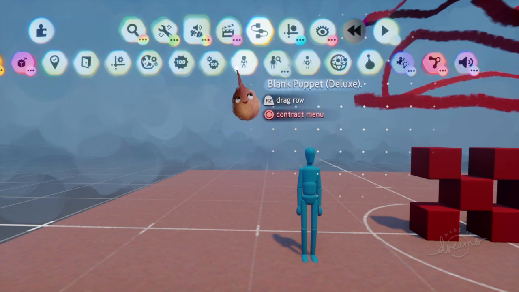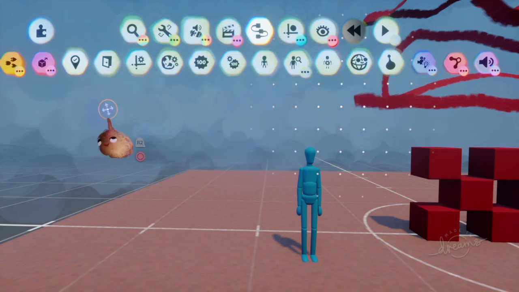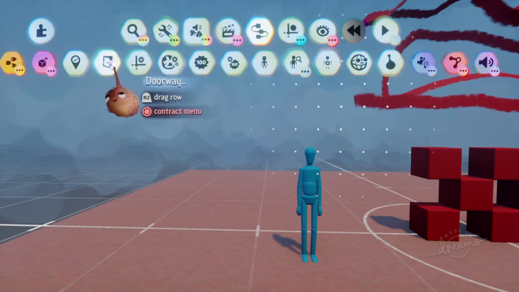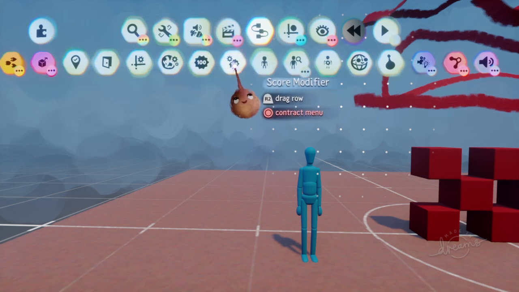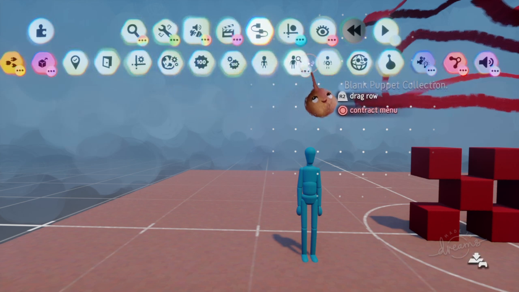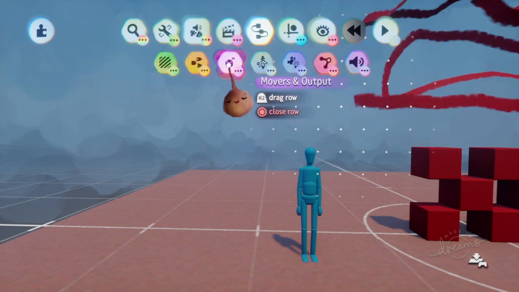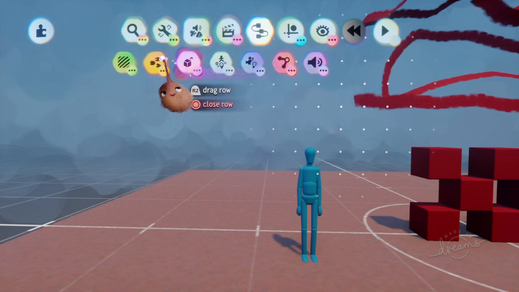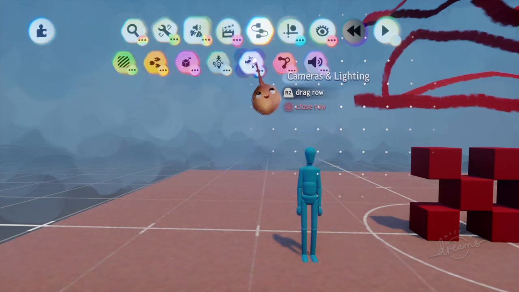Now here we have gameplay gear. This is something I didn't show off, so we have a checkpoint. So that is, well, if a character dies, they will respawn back at that checkpoint. A doorway, an auto guide, global settings, score modifier, blank puppet, a collection of blank puppets, a puppet interface. Basically everything that's not movers and output stuff. And logic and processing. Just stuff to make your scene run smoothly.